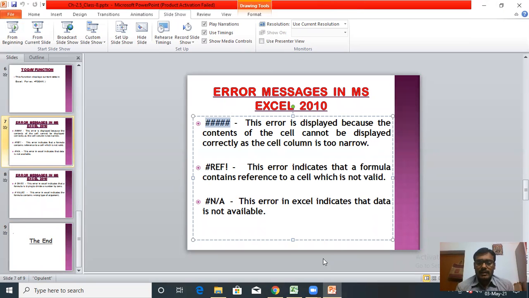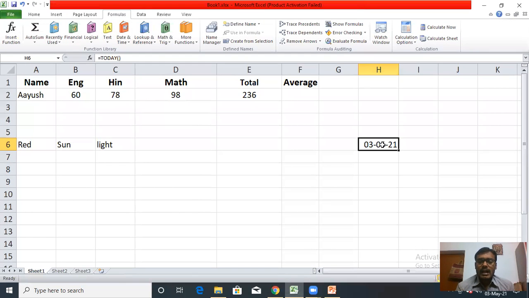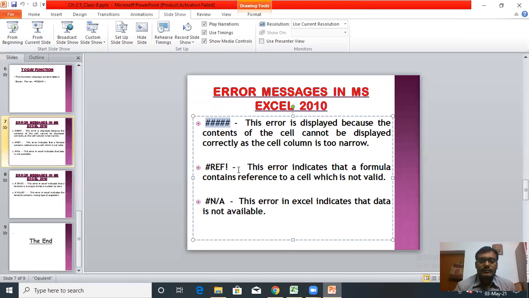You can see, I've used the TODAY function to display the date in this cell. Suppose the cell is too narrow, the cell size is very small, then it is not able to display the date. It will display this type of error. So the cell size should be enough so that it can display the date. When the cell size is small, this type of error will be displayed.